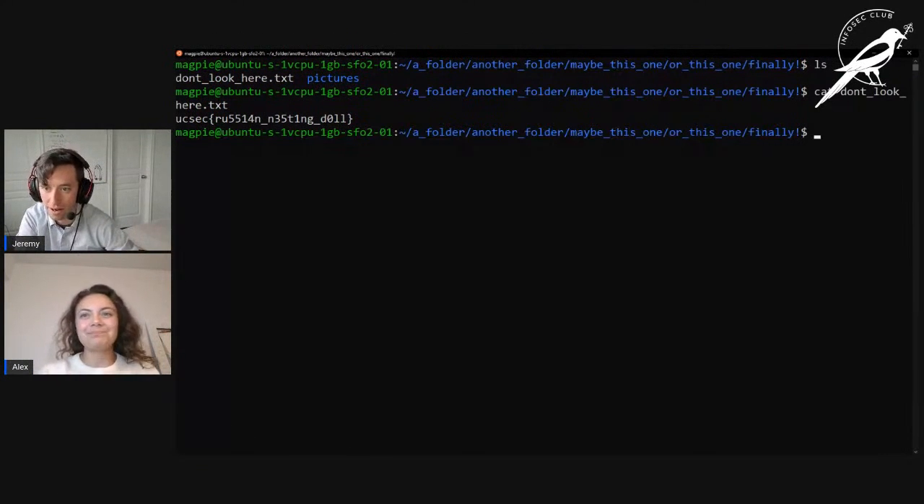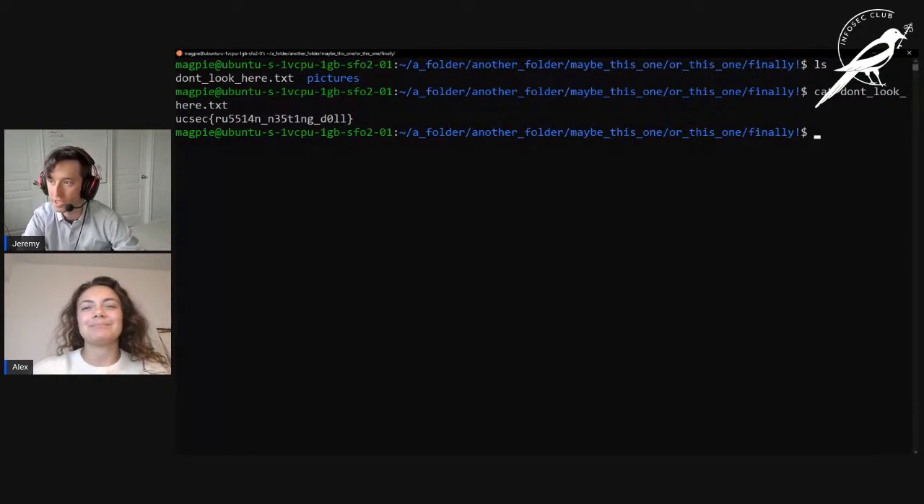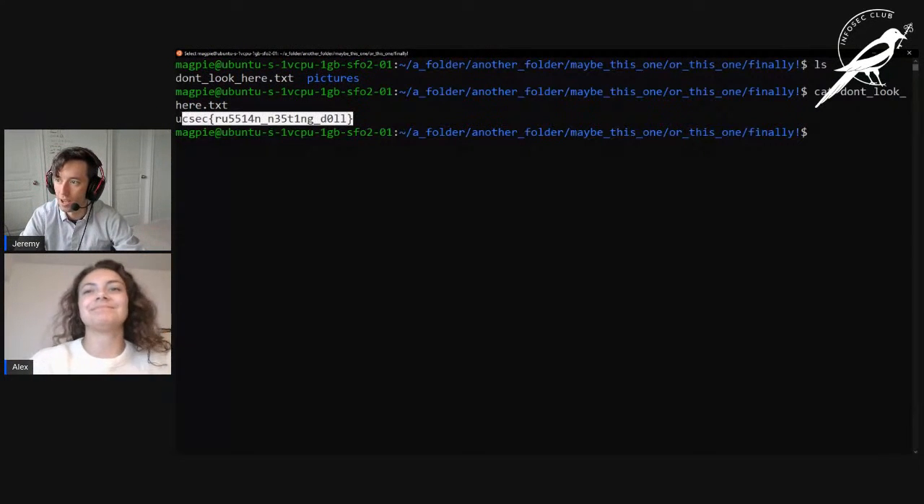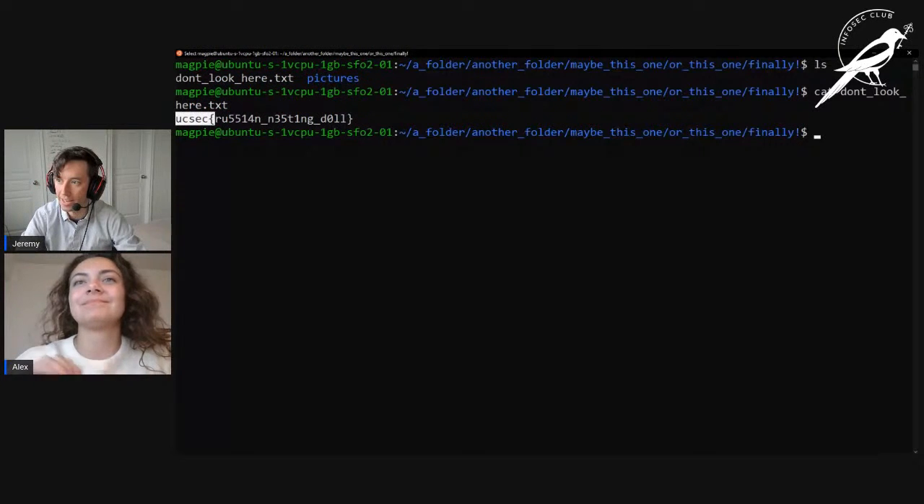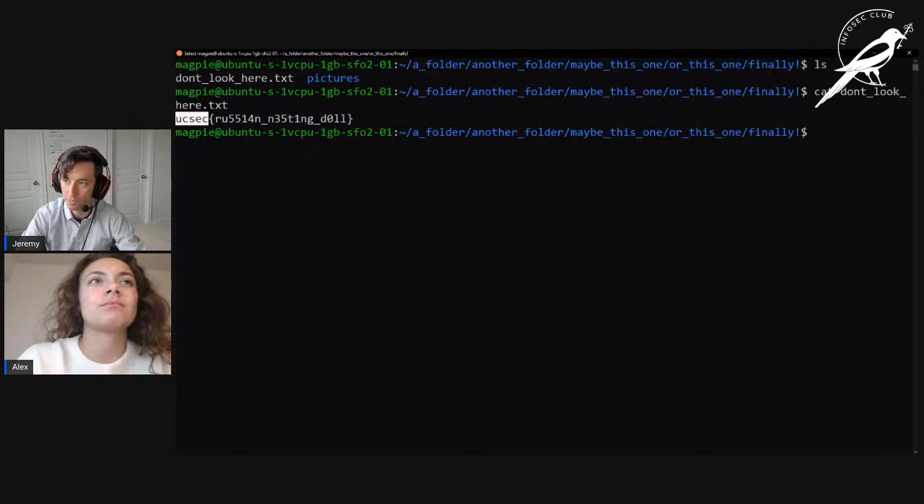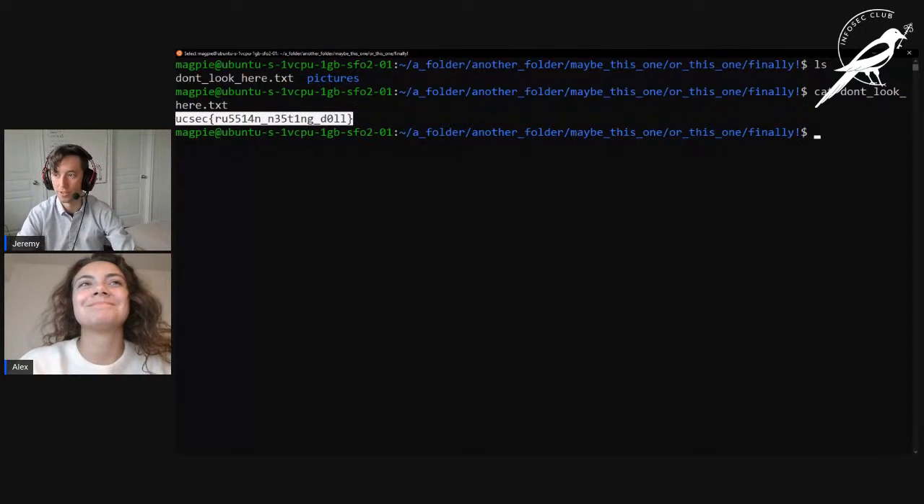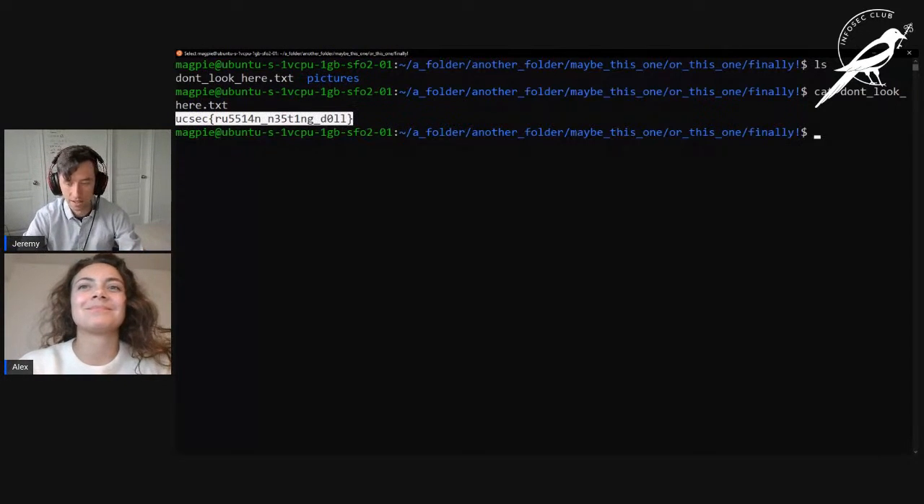So yeah, we are in this folder now. We've looked in here and we found our first flag. We know it's a flag because it starts with our prefix. All of the flags for our club for the workshops are going to start with UCSec. It's got the brackets on it, and then it's got a bunch of leet speak in there where some of the letters are replaced with numbers. This is usually what flags look like.